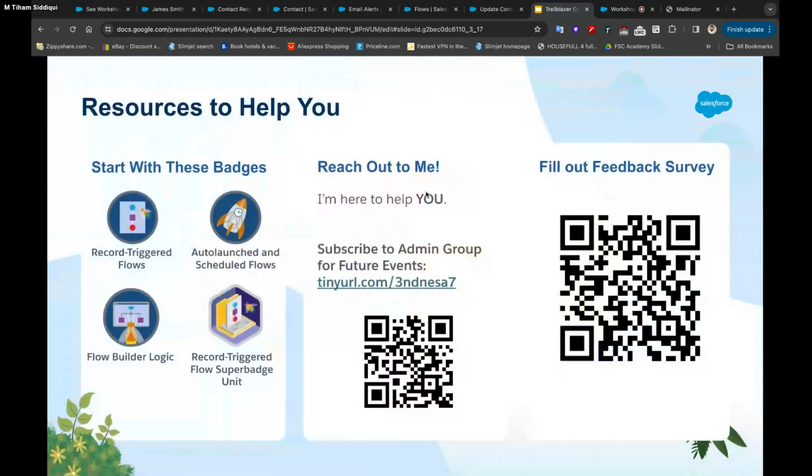Okay, then. So these are some of the useful resources. You can start with these badges. I have added a new badge over here, auto launched and scheduled flows. You can start with this, and if you are practicing and you face any issues and problem, you can contact me.